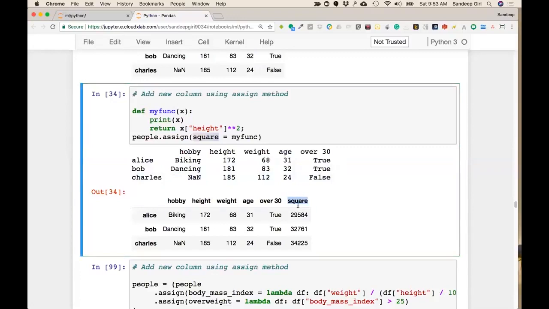So square equals this times this to the power 2, which is the square of this one, and then the square of this one is here, the square of this one is here. So using assign, you can create these columns. You can create a column dynamically where each row's value depends on other columns.